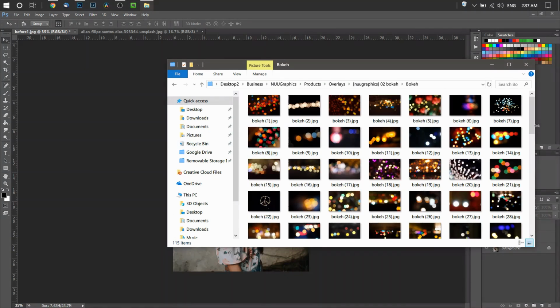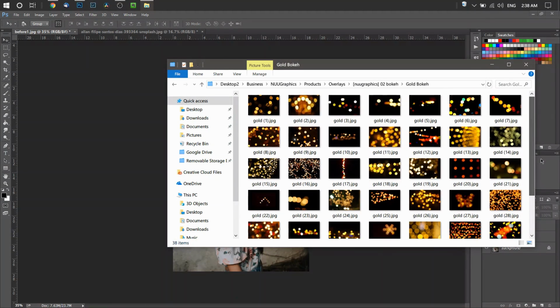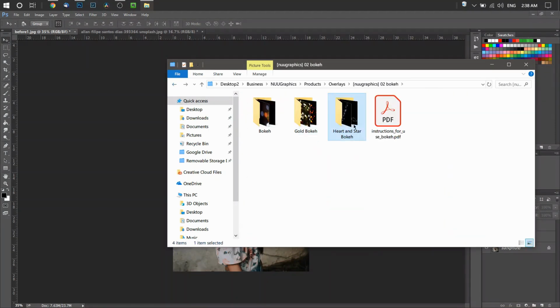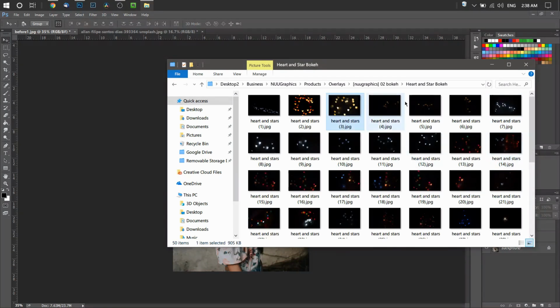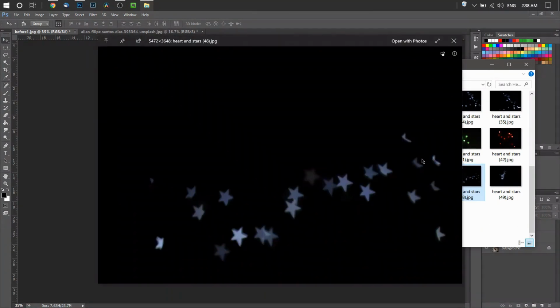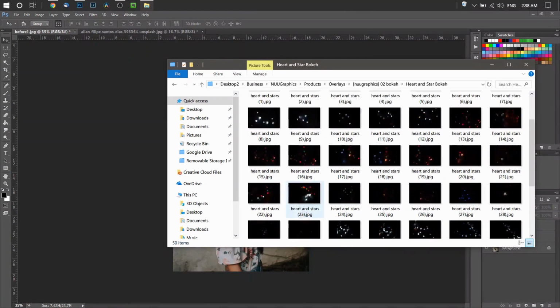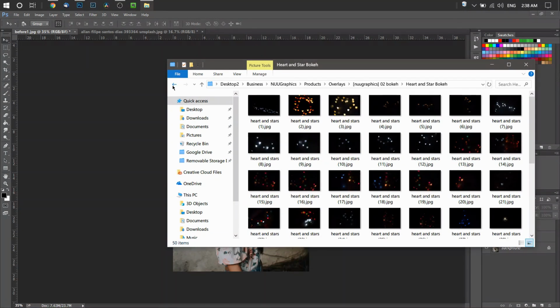So we have 115 overlays in the Bokeh folder, which is various colors and styles and some interesting things, symbols and different things like that. Then we have the gold Bokeh folder, which contains 38 overlays, which is, as the name implies, just gold Bokeh and a little bit kind of orange and red. And then we have our last folder here, which is heart and star Bokeh, which is, as you can see, heart Bokeh, and we also have star Bokeh, like right here and right here, and another heart one and this one. So as you can see, plenty of overlays. We also have 50 of the heart and star overlays inside there.